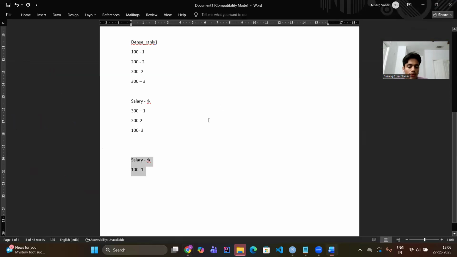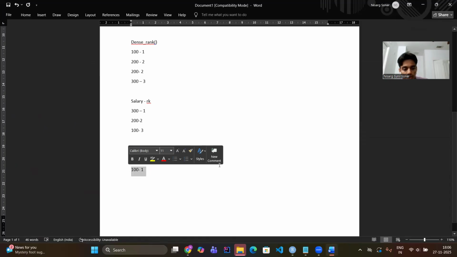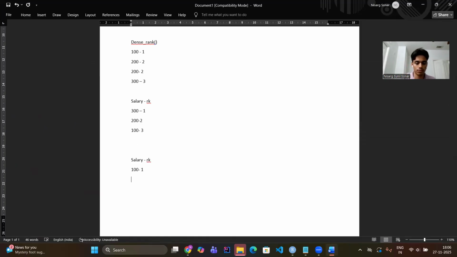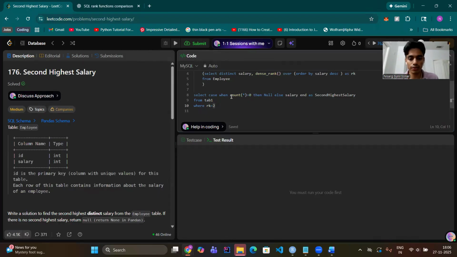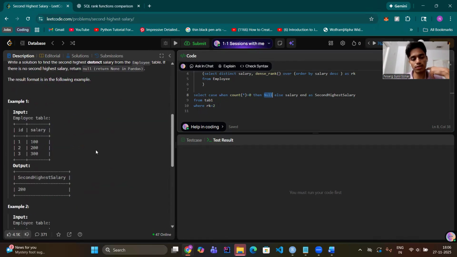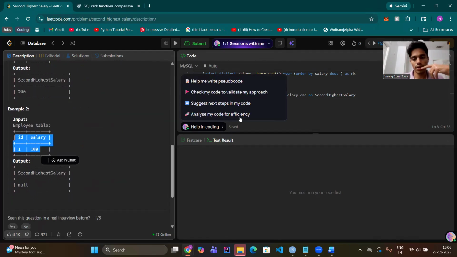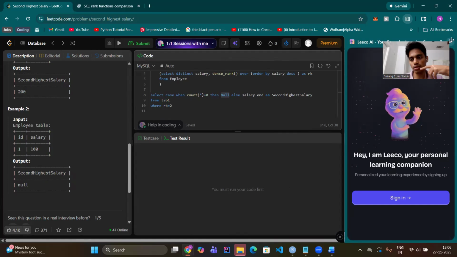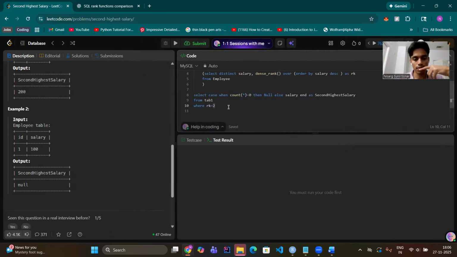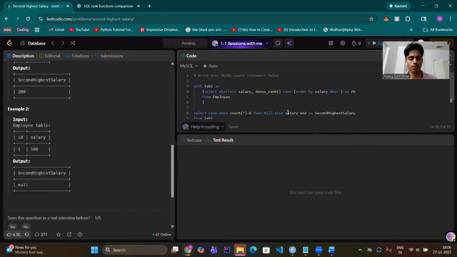So in the tab one table, what we'll have is just the 100 and the rank against that will be 1, and there will be no value against the rank number two, right? So the count against rank two will be zero. That's why we have put in this condition, because if count star is zero, then we need to return null. Okay, that's what the condition says here. And if not, well, I don't need any help from it. Yeah, that's pretty much it. Let's try submitting.